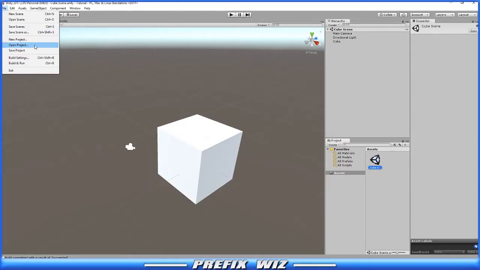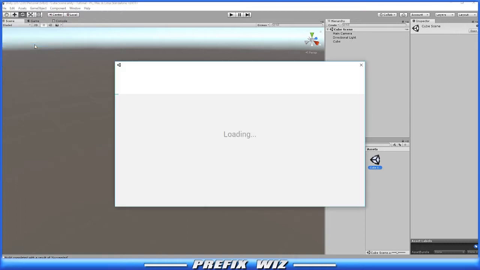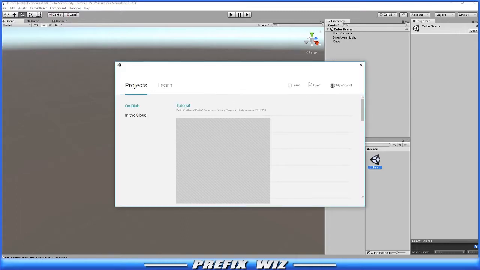And right below that is Open Project. If we click on it, we will also get a window that shows us all of our previous projects that we've been working on, and you can click on any of those and it will automatically exit out of the current project and load the project that you want to open.